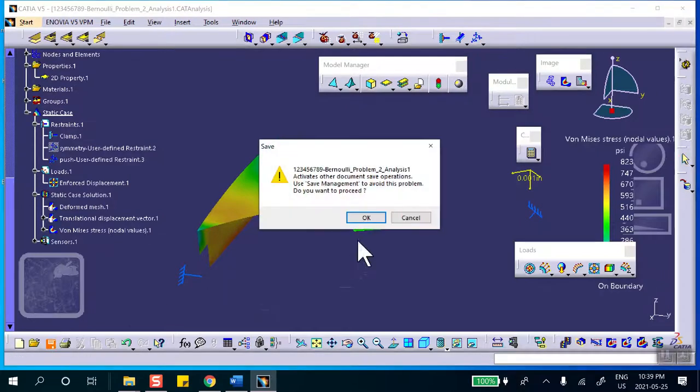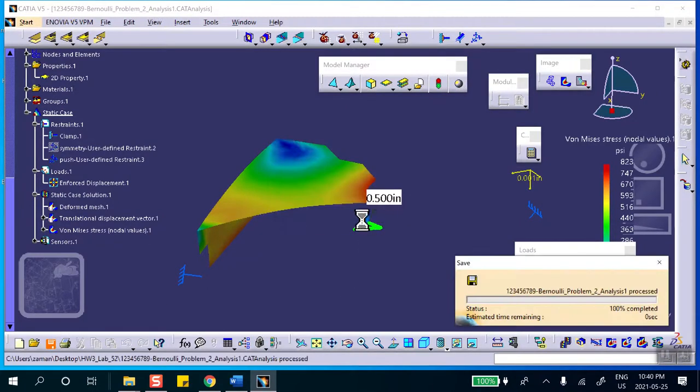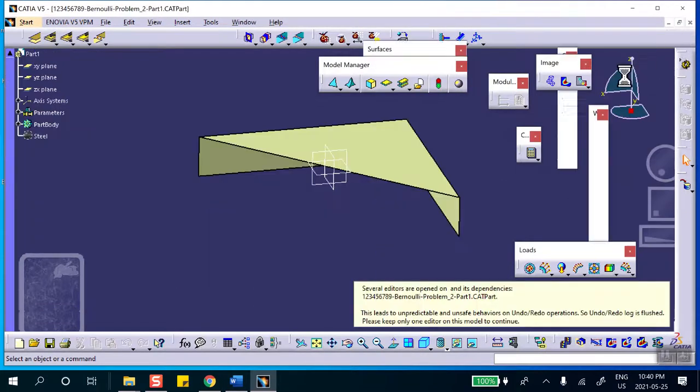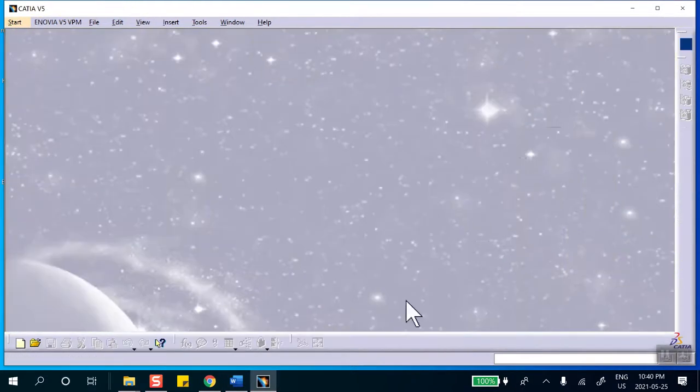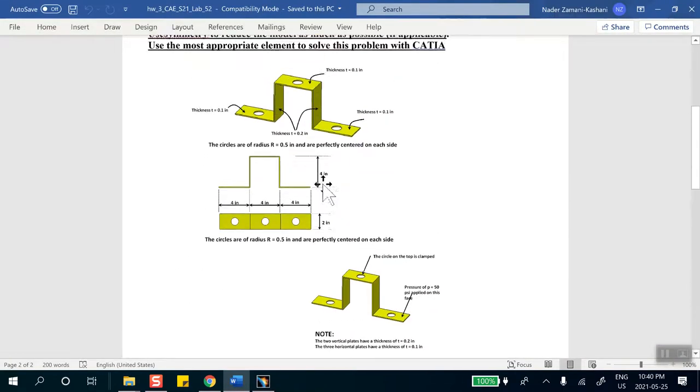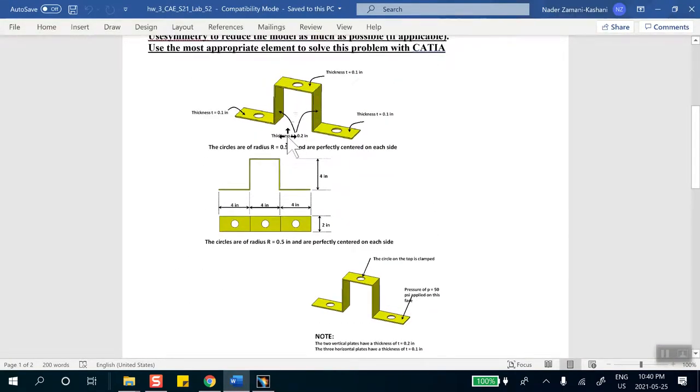Okay, let's go and do the first problem. I wasted a lot of time here. That happens. Get rid of this. Get rid of that. Let's look at our first problem. The first problem is this geometry, and let's see now, what do we have here? We have this top circle clamped, and we put a pressure of 50 psi on this face, okay?